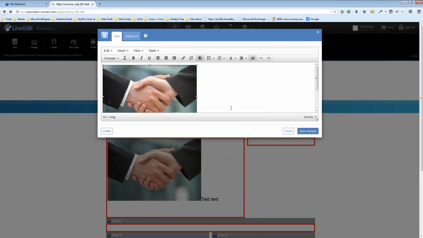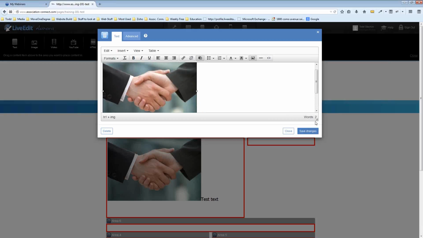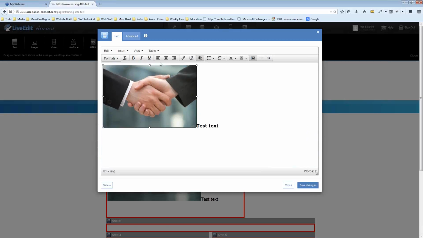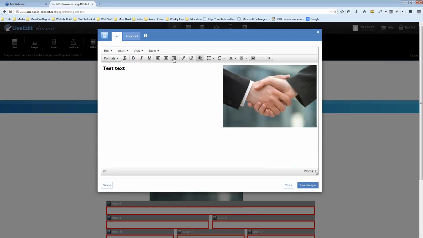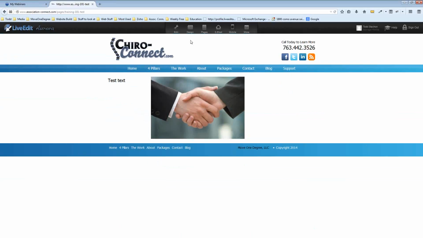Now obviously it's going to be really large, and it's on the side of the text that we don't necessarily want. We have the option to move it to the right or bottom, that kind of thing. So as I got the image highlighted, I'm going to go to the top here, and I'm going to click the Align Right button, and that's going to allow it to align to the right of the area it's in. Hit Save Changes, and there it is.